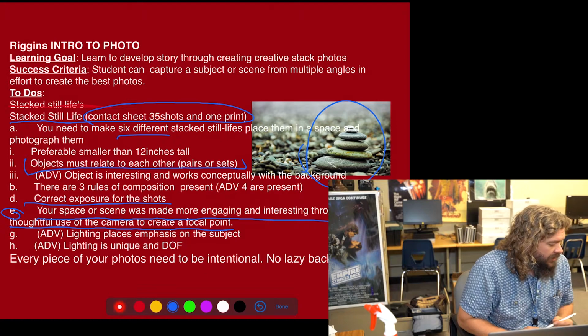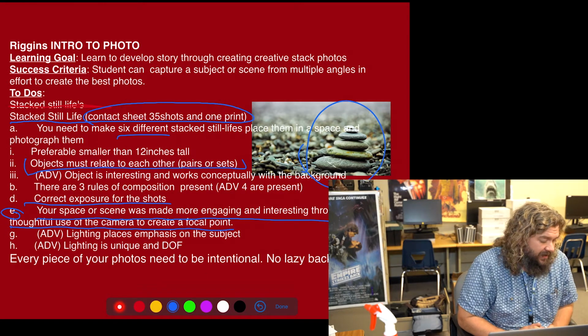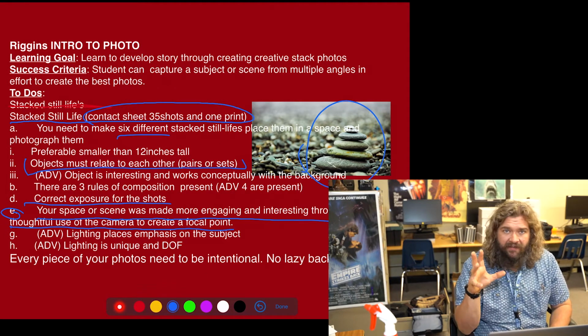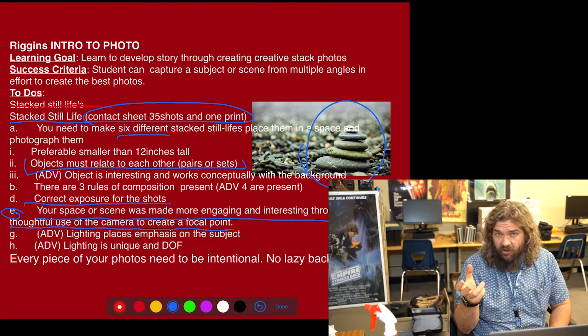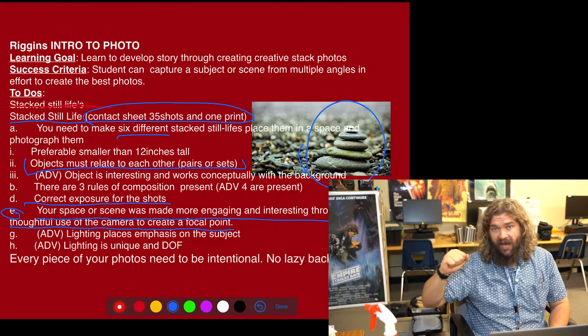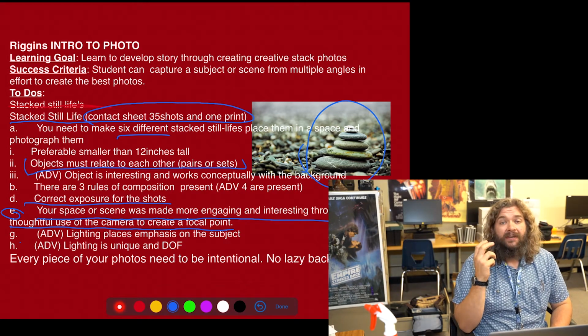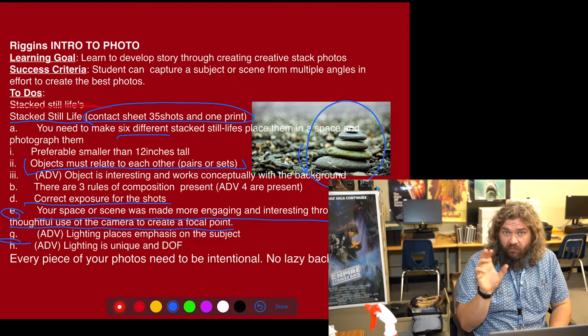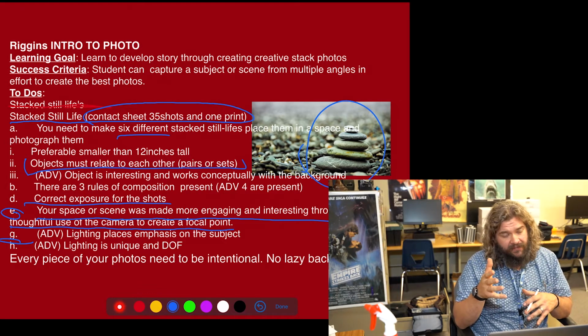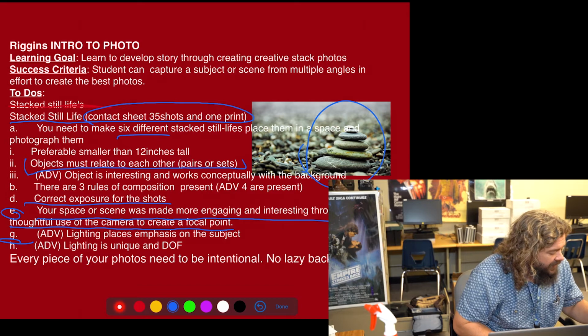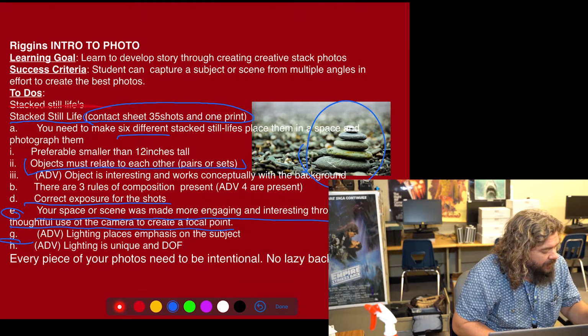Okay, G over here, advanced lighting. You don't have to do anything with lighting and that'll get you a B, but if you use intentional lighting, like a window to the side or a light like I did, or a flashlight would work. If you play with lighting, a main light source, that's going to help you get an advanced, okay? So lighting, advanced. Lighting places emphasis on the object.